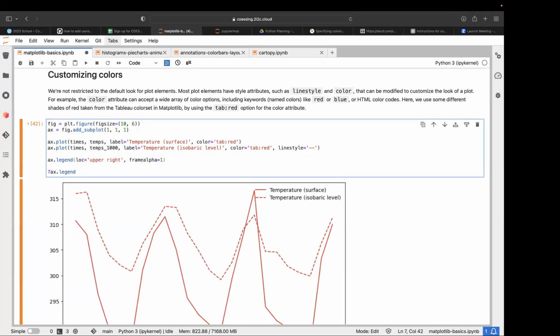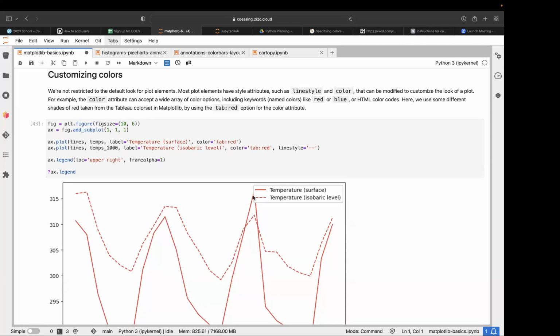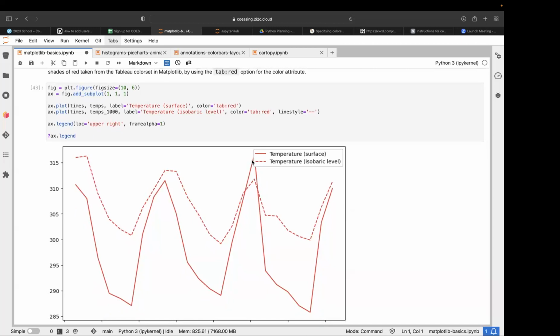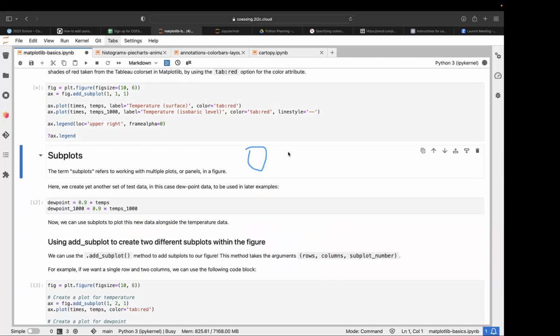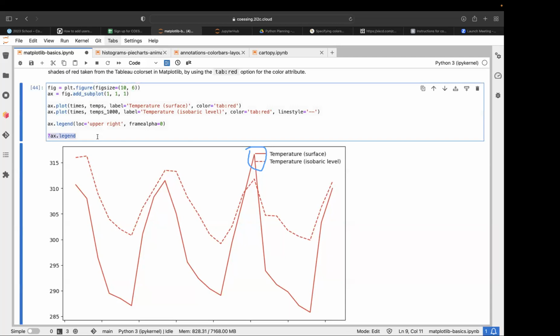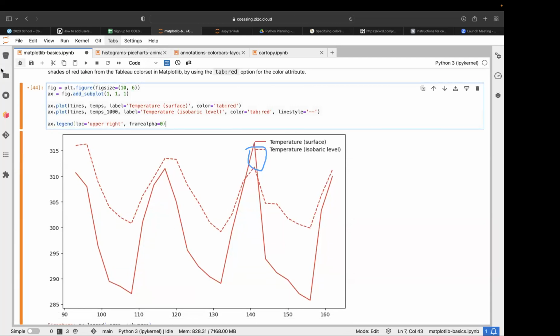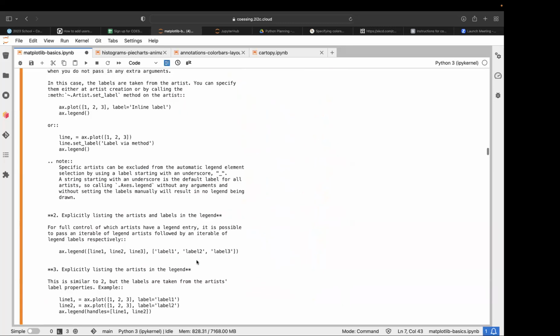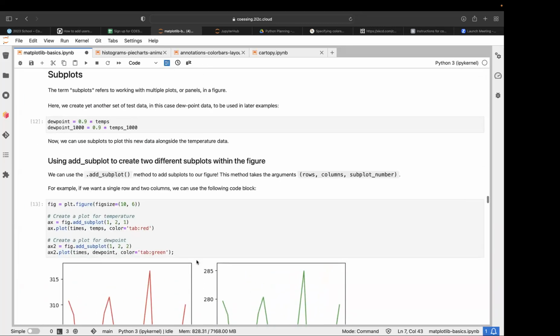If I set frame alpha to 1, then the legend is solid, it's not transparent at all, and you can't see the line behind it. Here I'm referring to this part of the plot right here. You can see the legend is covering up the line. If we set frame alpha equal to 0, then the legend becomes completely transparent. It's still not that easy to interpret, but you can see the data behind it. Good question. So moving on. Now we're going to subplots.